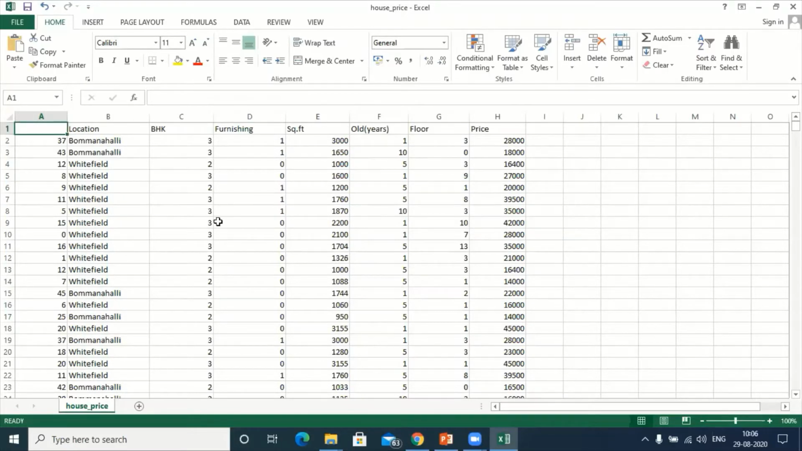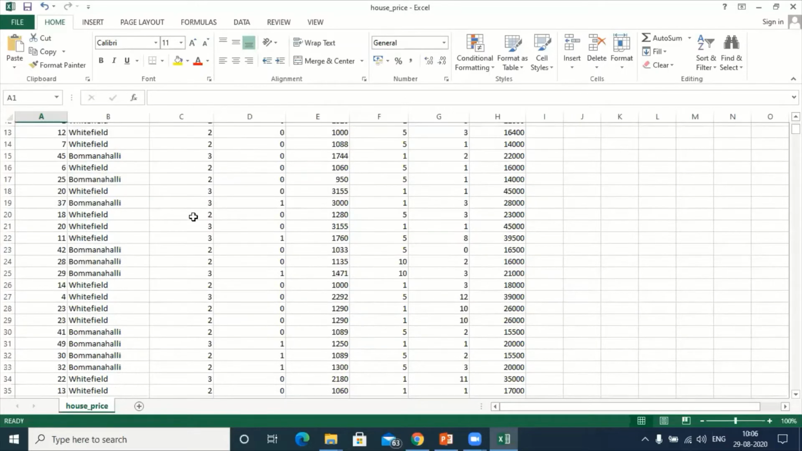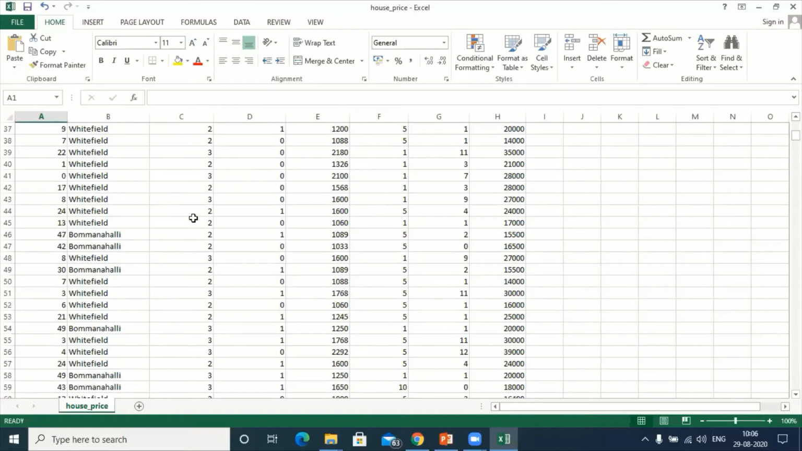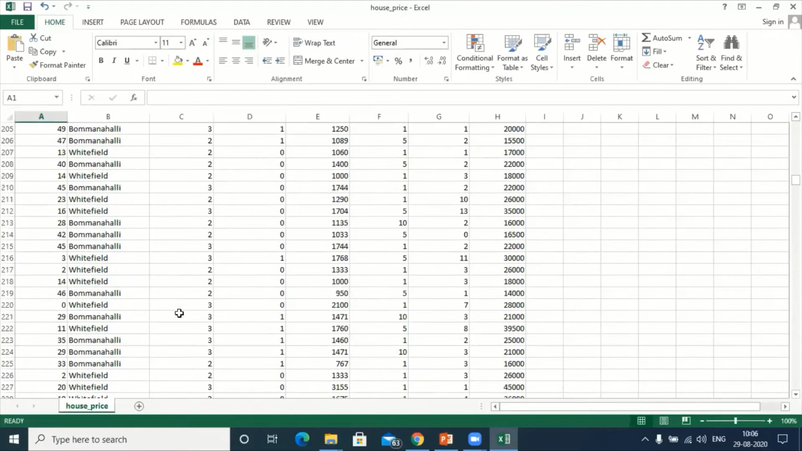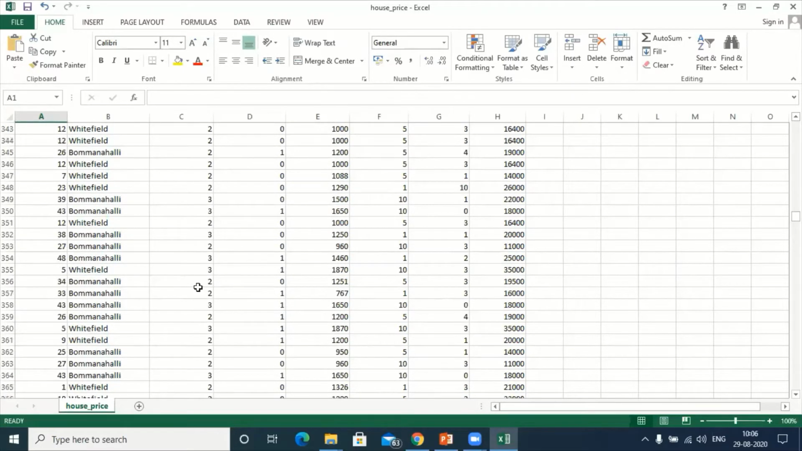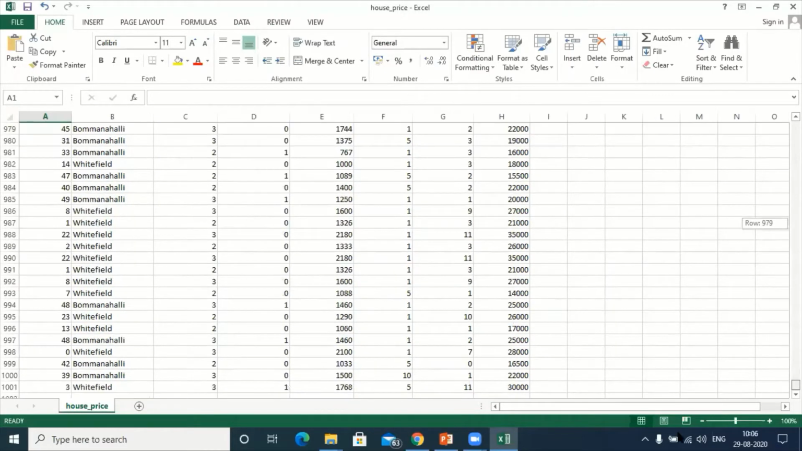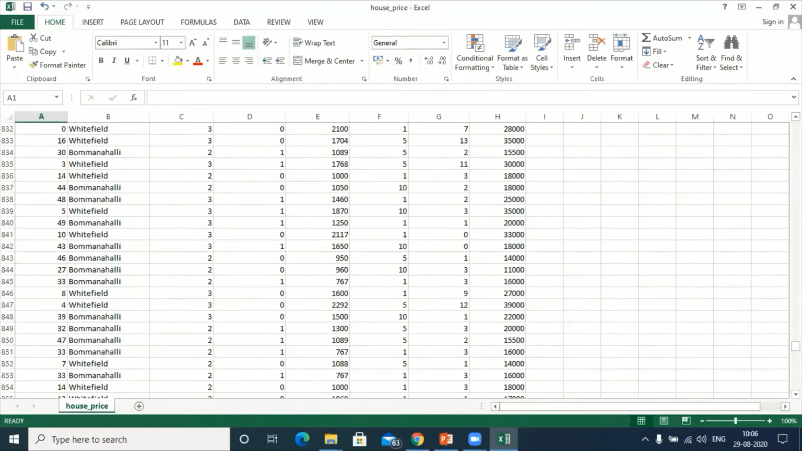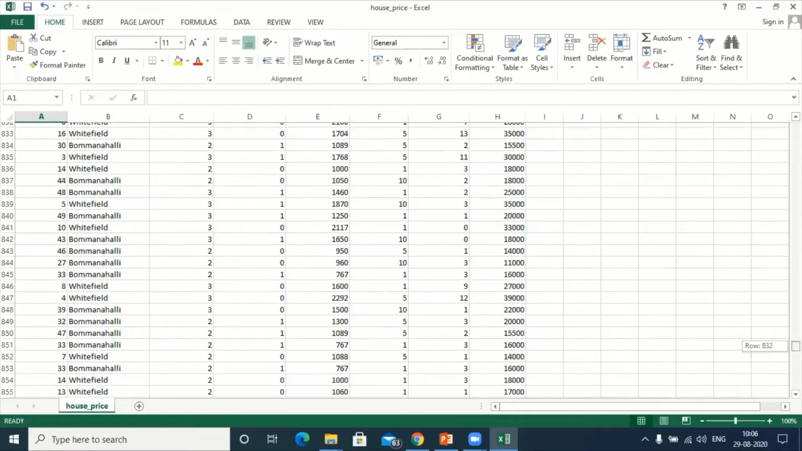Next is BHK. As far as BHK is concerned, I have 3 BHK, 2 BHK, and if you drag down, you will get 1 BHK, as well as 4 and 5 BHK. The maximum I can see so far is 3 BHK, since I have around 1000 records here. Yes, 1000 records. The maximum is in the range of 1 to 3, so I have at most 3 BHK flats.